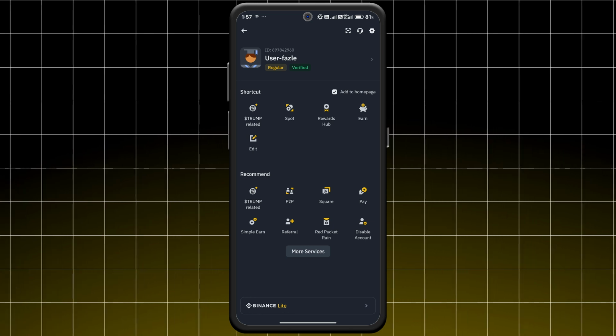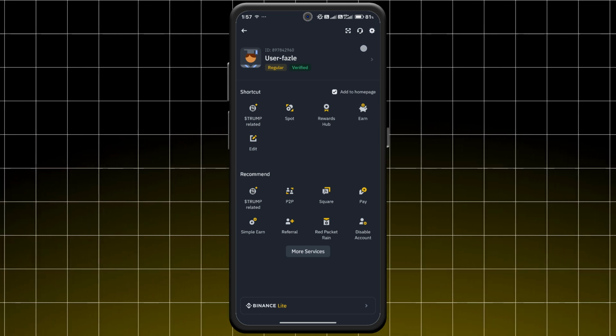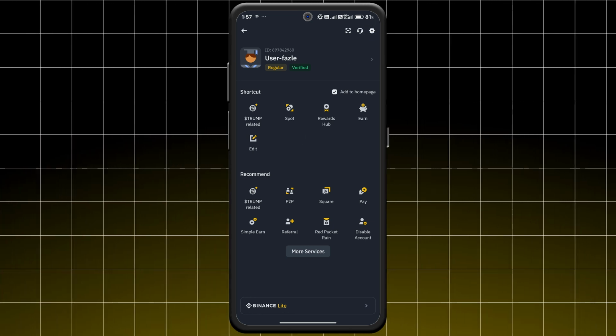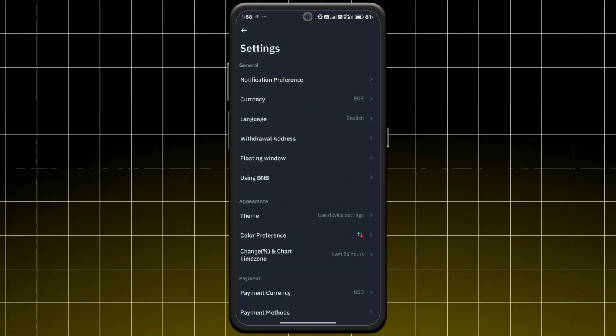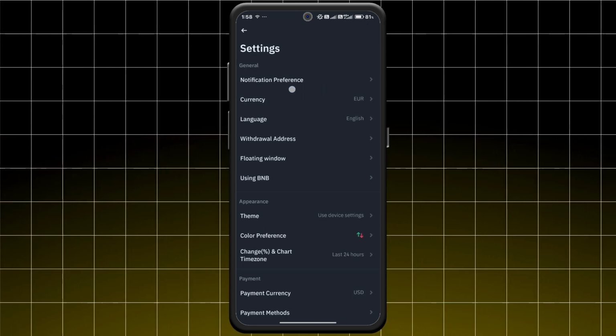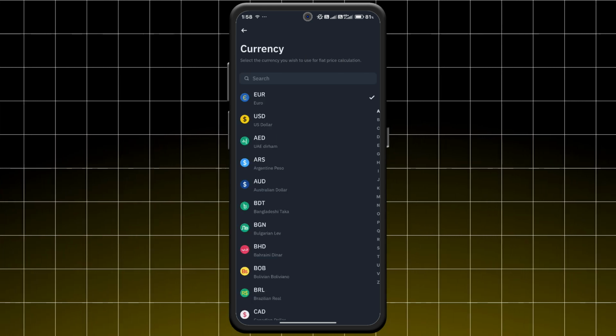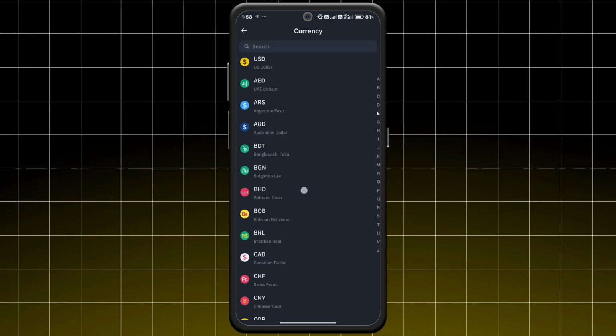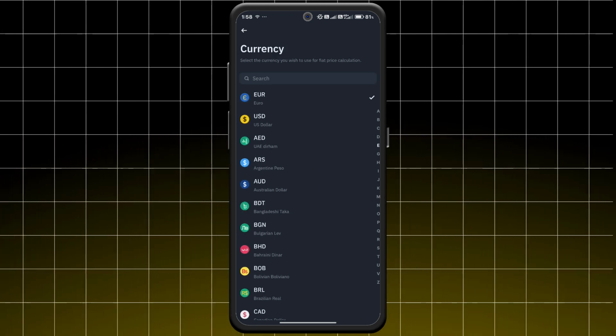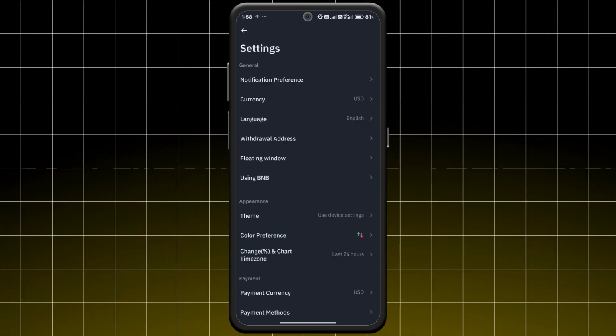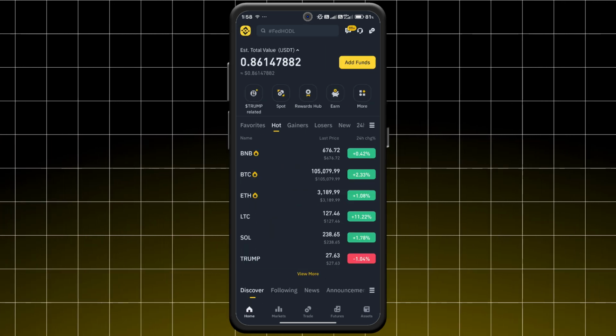Then tap on the profile icon in the top right corner. Then select Settings. Scroll down and tap on Currency to see available options. Select your desired currency and Binance will update your display instantly.